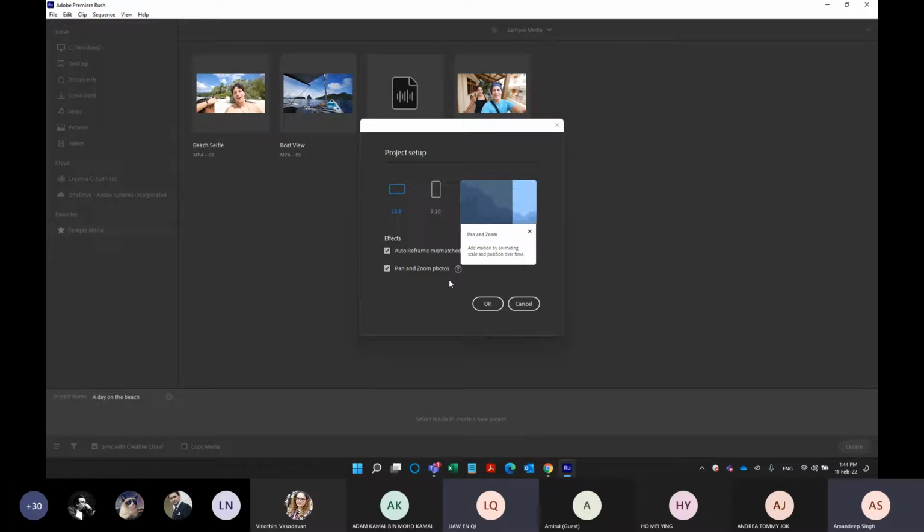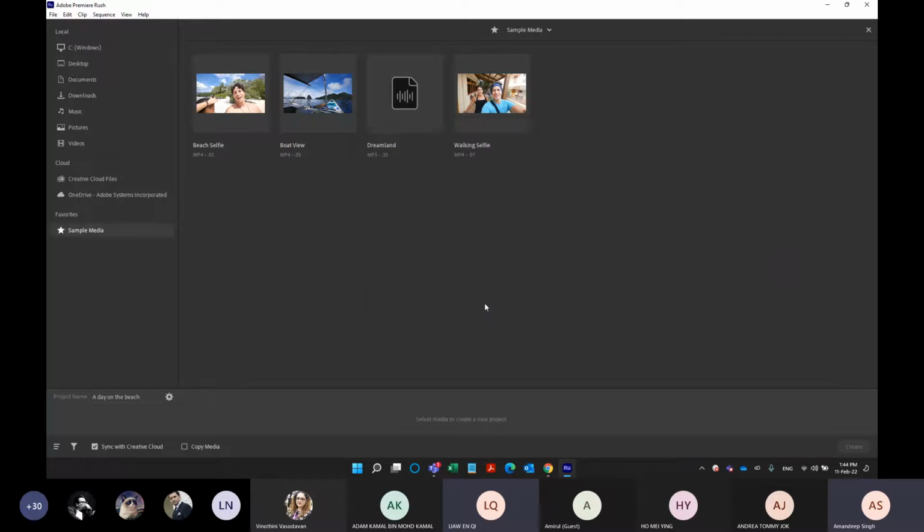If that is the purpose of your video, you enable the option for pan and zoom. Okay. For us, it doesn't matter because we're not going to do any of this. So it doesn't really matter if I enable or disable it for now. But I'm just going to say okay.